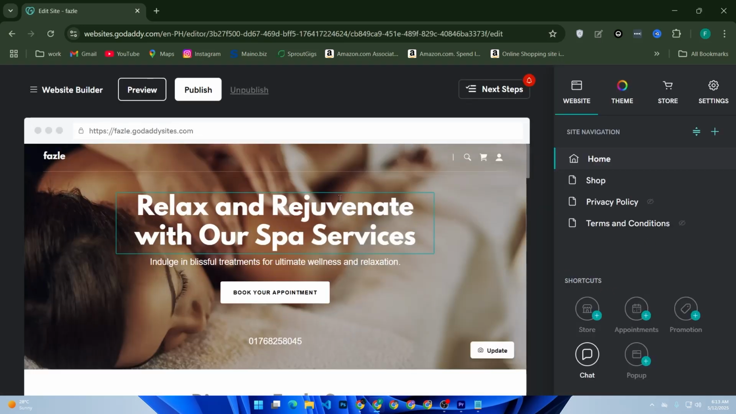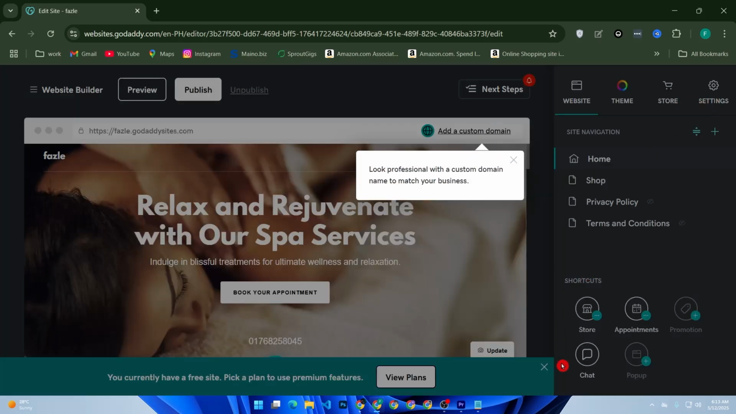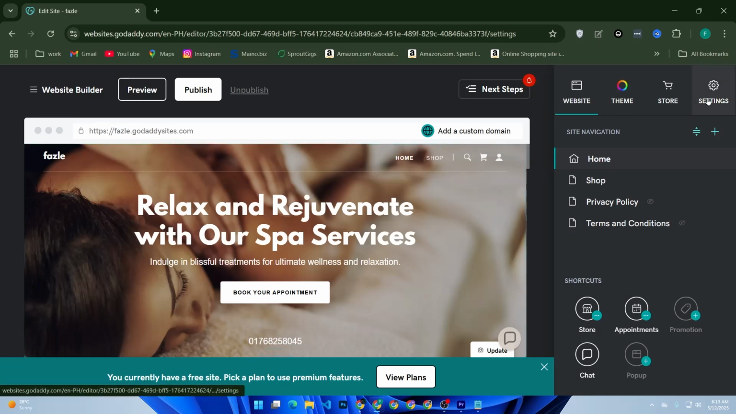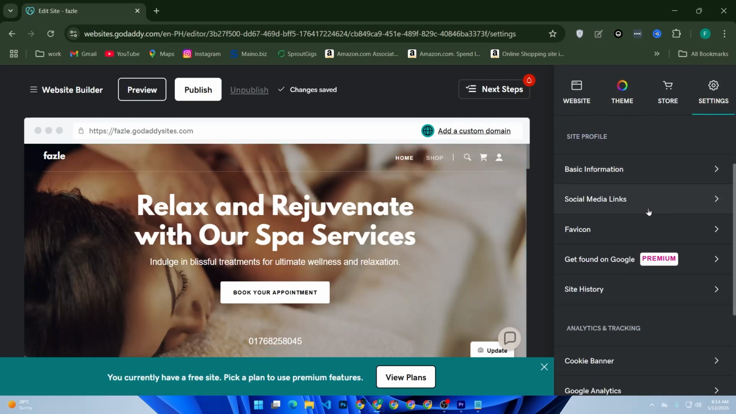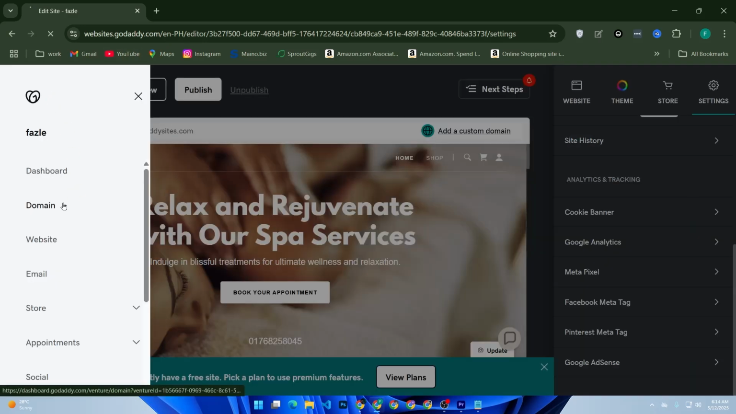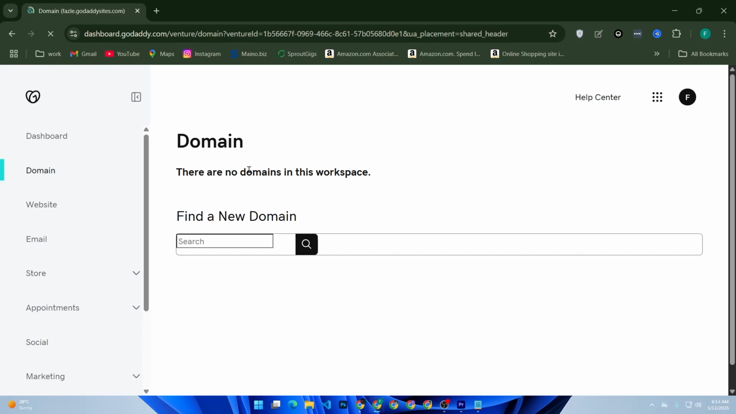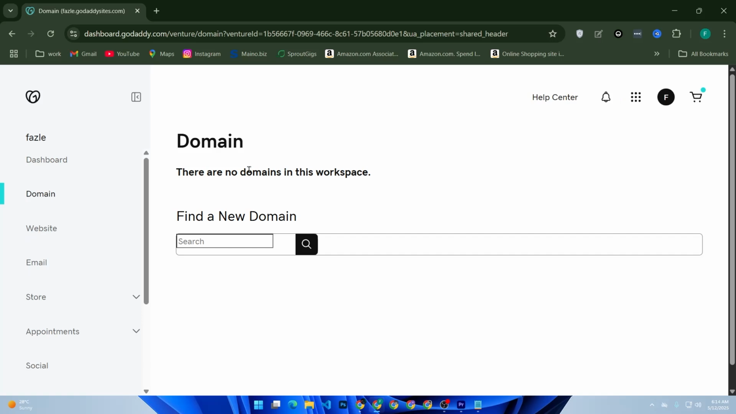You then click Change Domain from Settings. Choose your new domain from the list and save. Your website will now appear under the new domain.